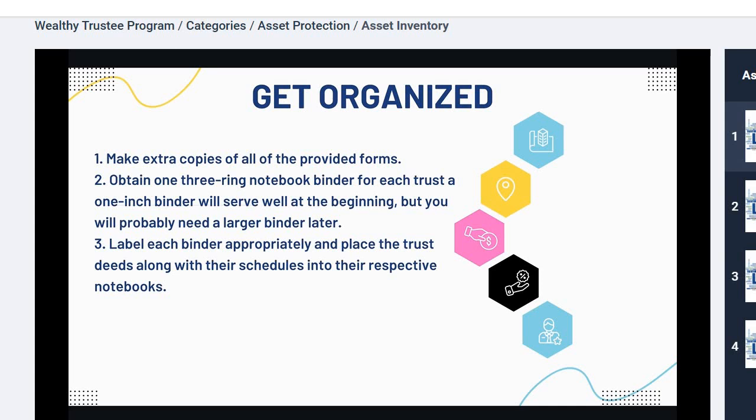Number 3, you want to label each binder appropriately and place the trust deeds along with their schedules into their respective notebooks. So in this program, you either created 2 trusts or 3 trusts, which means that you need to have 2 to 3 binders and you need to label them.